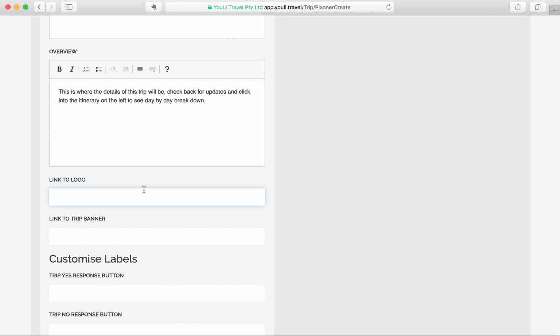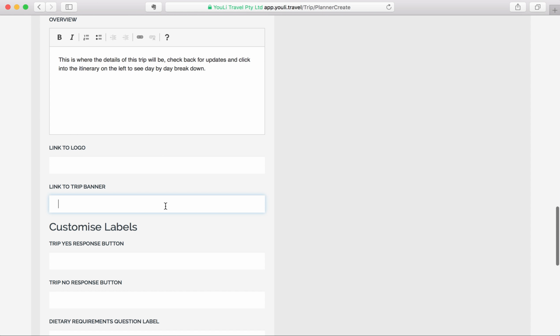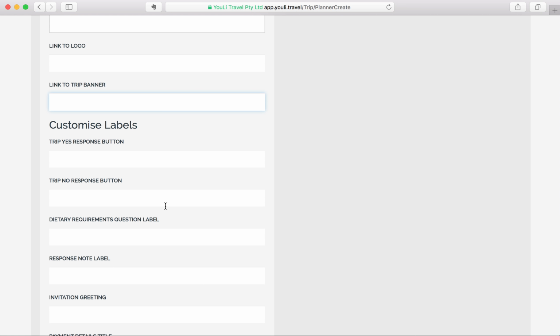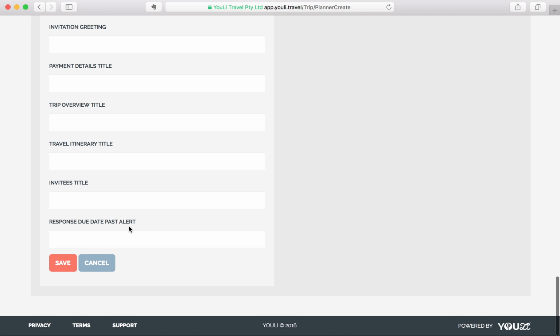As a business, if you like, you can always link out to a logo. You can put in a trip banner, which we'll talk about later, and you can customize the labels. But we'll cover that after we've shown you what it looks like.